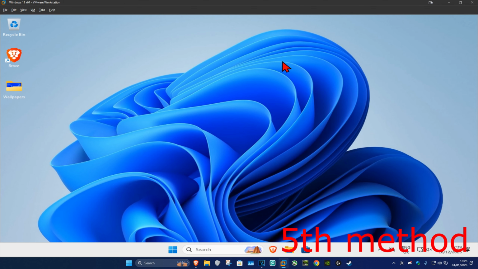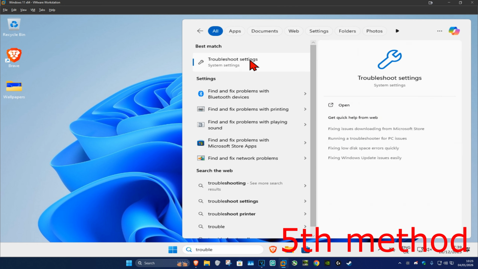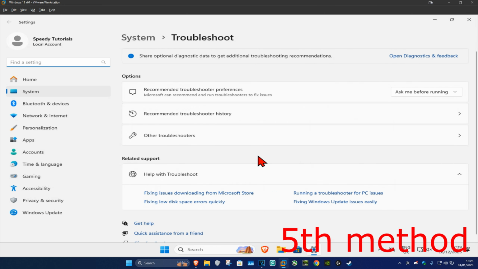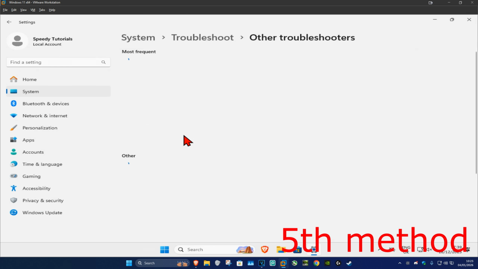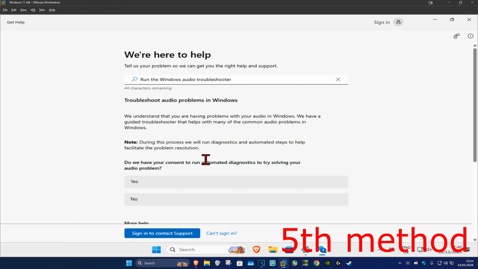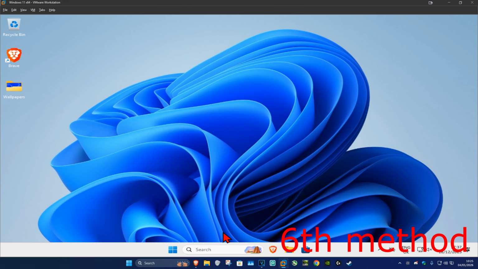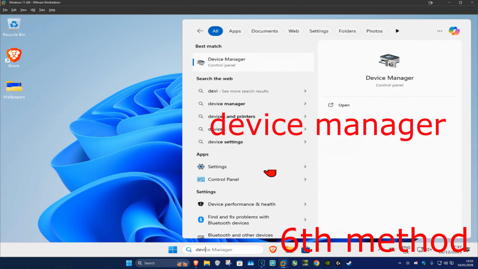For the next method, you want to go to search and type in troubleshoot settings. Click on it. And now once you're on this, you want to click on other troubleshooters. And now you want to find audio. Click on run. And now this will come up, the audio troubleshooter. Click on yes to run the diagnostics. You want to go through all the steps that will come up here and then see if that works for you.